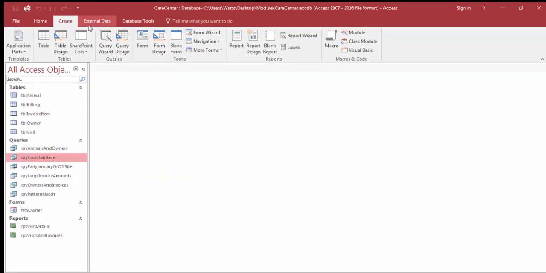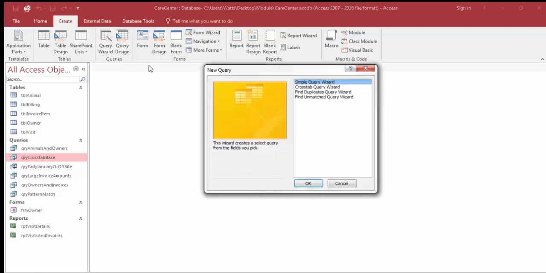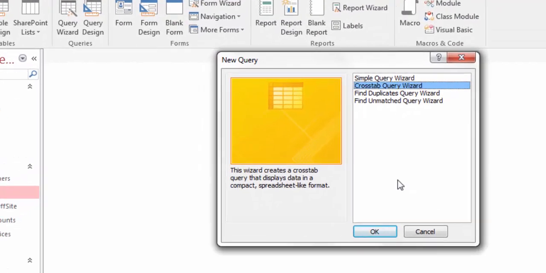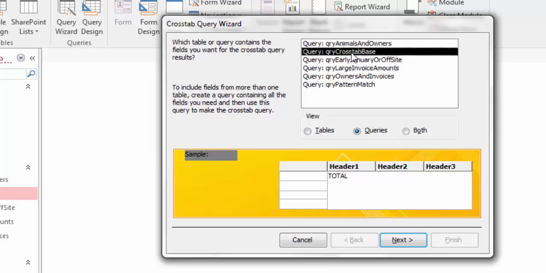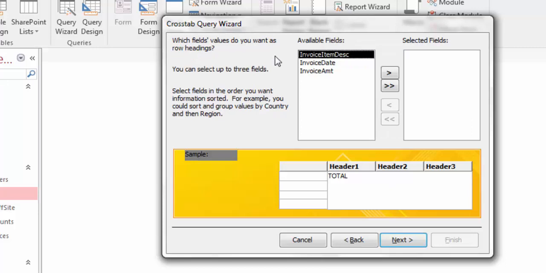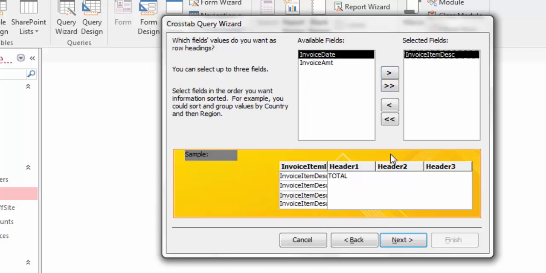To create the Crosstab query, select Query Wizard, and then select Crosstab Query. The next step will be to select the data source. So I'm going to select Queries and the Query Crosstab Base and click Next. The first thing it will ask you is, what field do you want to have as a row heading? You can have up to 3 fields. For this, I only want 1, just my invoice item description, so I'll select that and click Next.